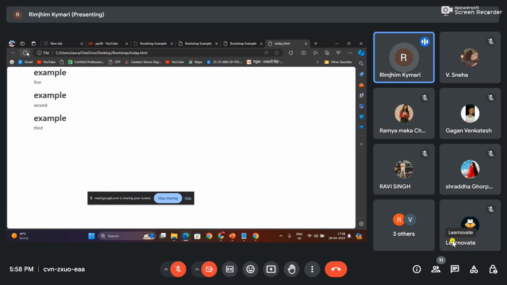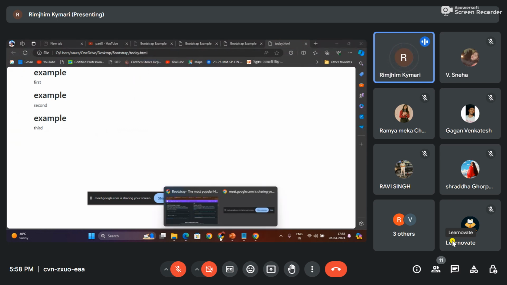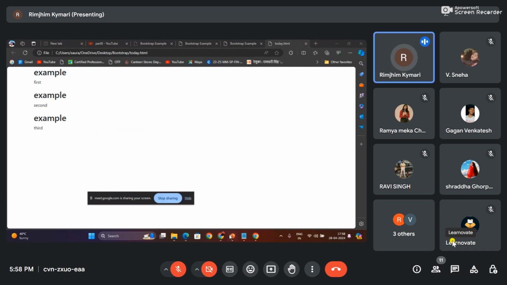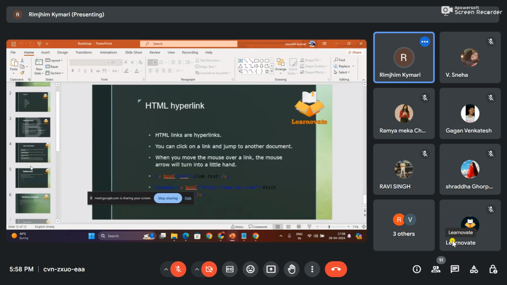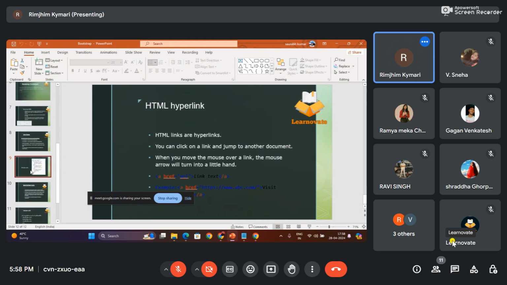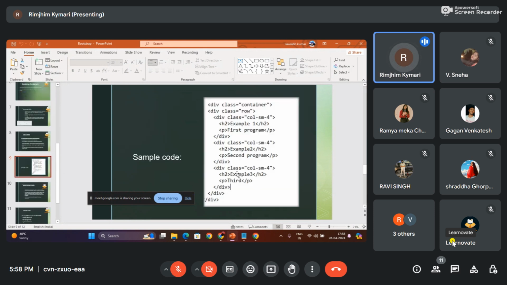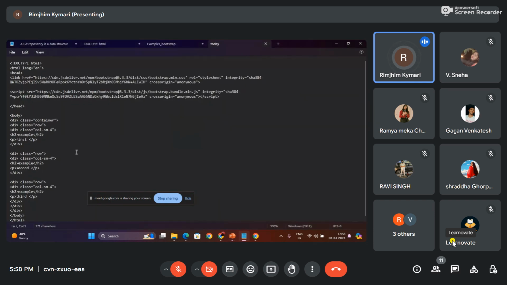No guys, I think there's some issue with this 5.3.3 version. Okay, that's why it was not running. Or what we can do is, I think the original code, let me match it with here if it is the same or not. I think I wrote call-sm-4 here.